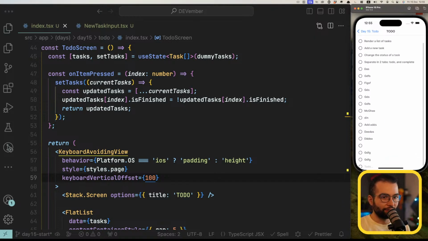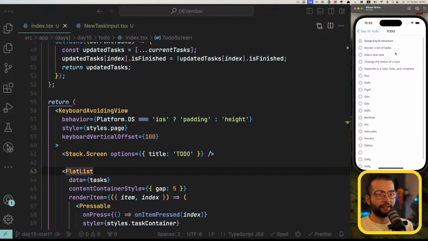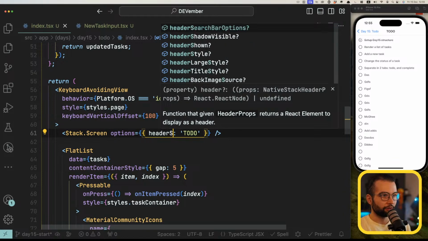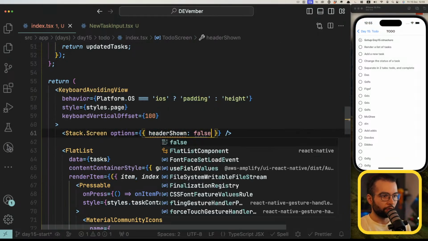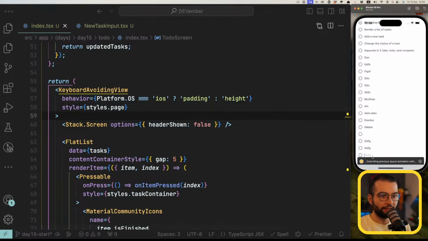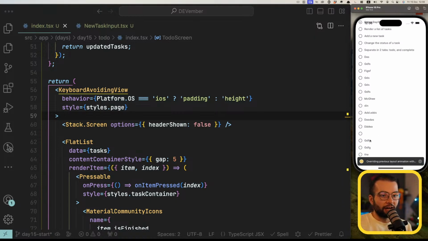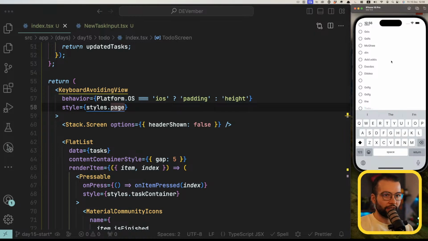And also I see that the content of the FlatList goes below the bottom notch. At the top, it's good that we have a header. Maybe if I do headerShown false, maybe in that situation I'm not going to need a keyboard vertical offset and it will work. Yes, it works by default. Because now if it doesn't have a header, the KeyboardAvoidingView will properly calculate how much it should move.